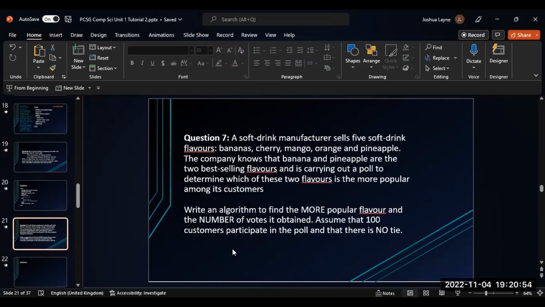Question 7. A soft drink manufacturer sells 5 soft drink flavors: banana, cherry, mango, orange, and pineapple. The company knows that banana and pineapple are the 2 best-selling flavors and is carrying out a poll to determine which of these 2 flavors is more popular among its customers. Write an algorithm to find out the more popular flavor and the number of votes it obtained. Assume that 100 customers participate in the poll and that there is no tie.